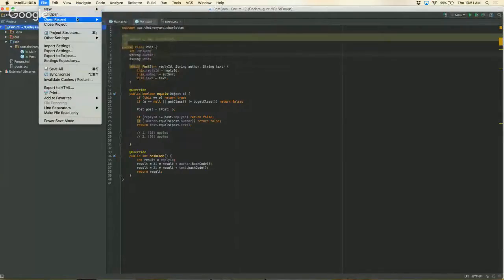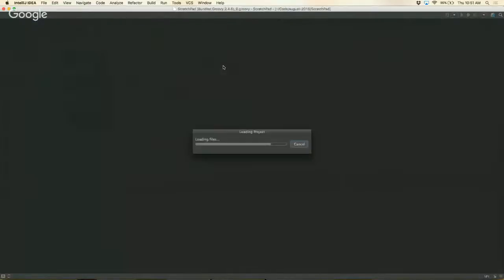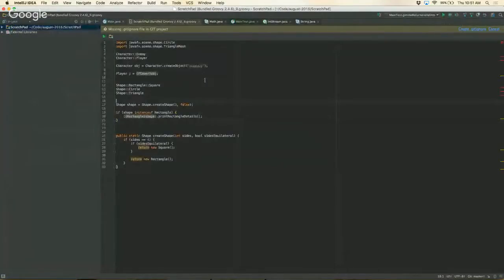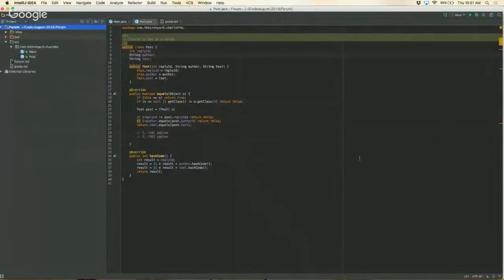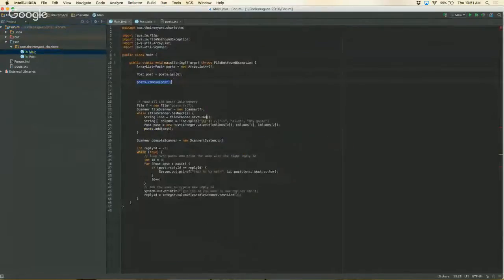Crap. Hopefully that didn't just wipe off my Groovy console. No, it didn't. Thank you so much, IntelliJ, for saving me from my own mistakes. Okay. So Groovy console. Let's go back to our main method, or our main class, which has a main method.